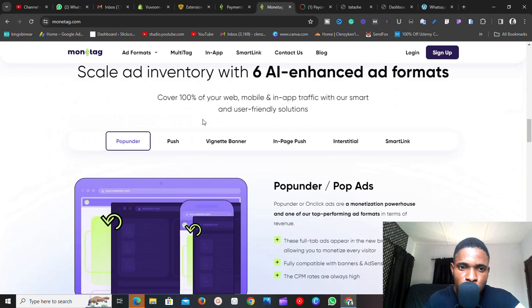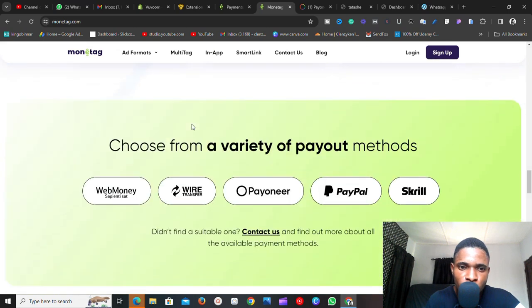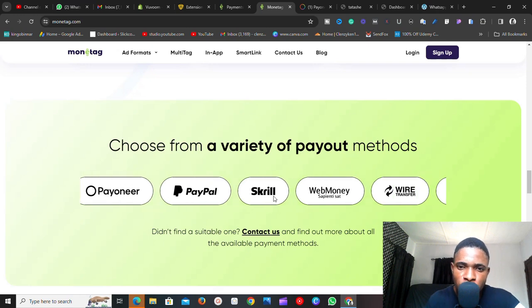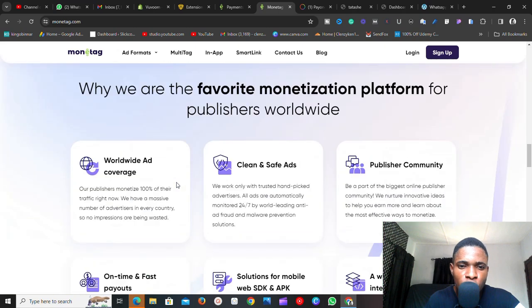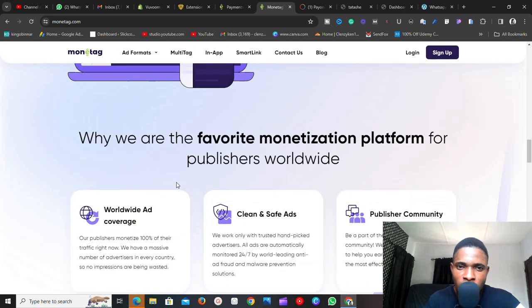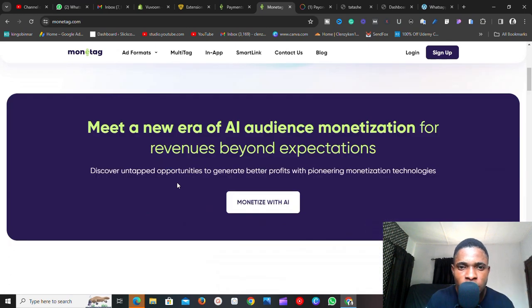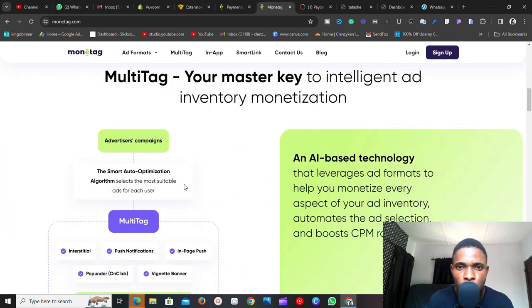You can get paid using several methods: WebMoney, wire transfer, Payoneer, PayPal, Skrill. They can pay you in a variety of ways, like I showed you in the dashboard. This platform is an ad platform, like I said, and you just need to host ads. So if you don't have a website or an app or anything that you want to monetize, this might not be the best option for you.